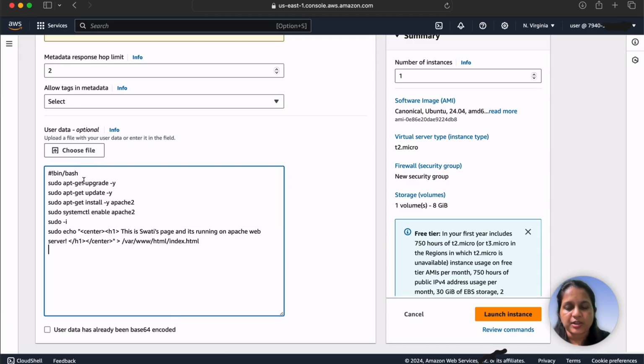So here I'll paste my script, and here the script is telling the instance that this first line is called the shebang, and it is telling that this is a bash script and treat it as a bash script. The second line is to upgrade the system first. Whenever the Ubuntu starts running, then it will first upgrade itself.